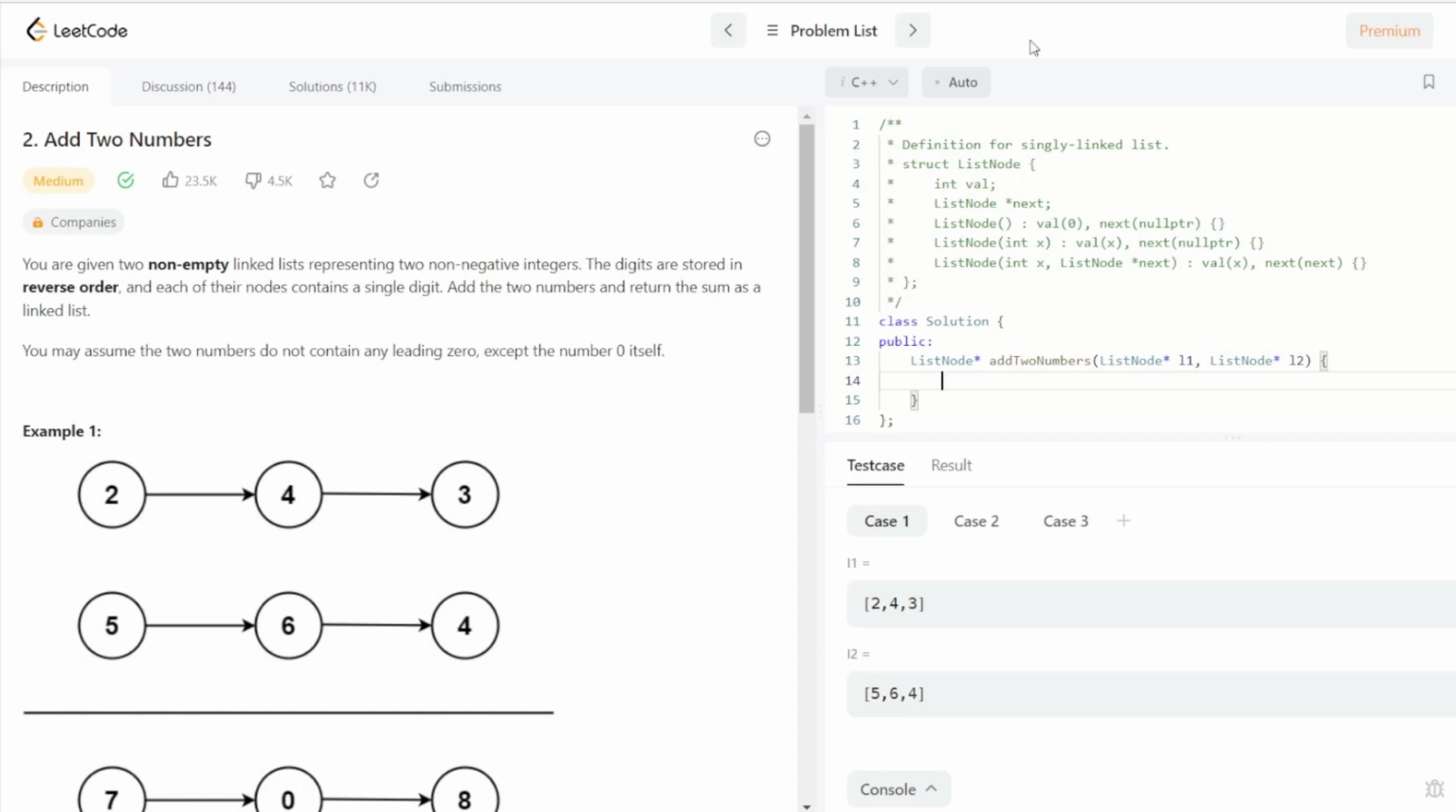Hello everyone. So today we are going to solve the second question of LeetCode, which is Add Two Numbers. In this question, we are given two non-empty linked lists representing two non-negative integers. The digits are stored in reverse order. We have to add those two numbers and return it as a linked list.